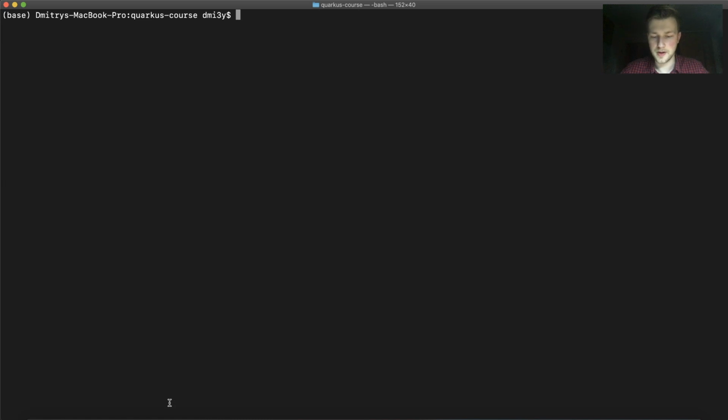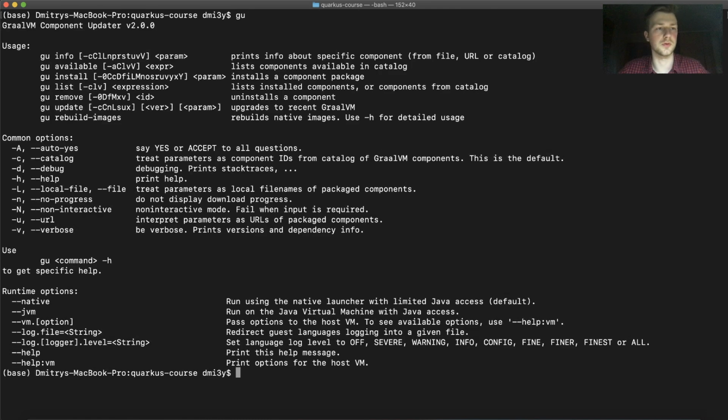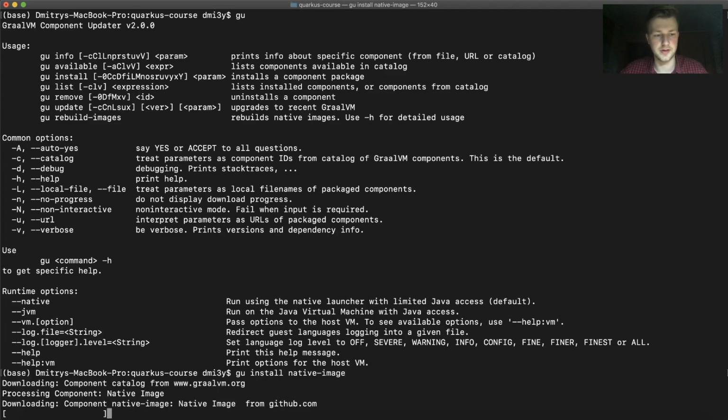Now we should also have the gu command, the GraalVM Component Updater. So we need to call gu install native-image. This will help us create a native image from the Java project basically. It will take a little bit as well, but not as long as GraalVM itself.